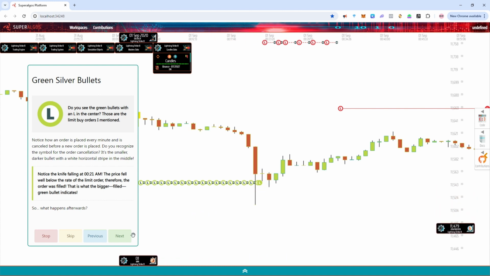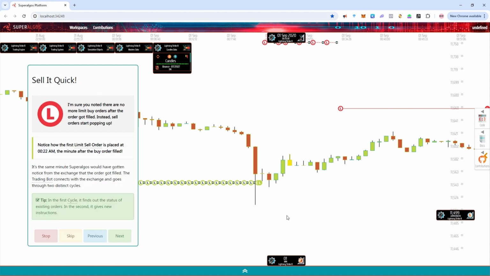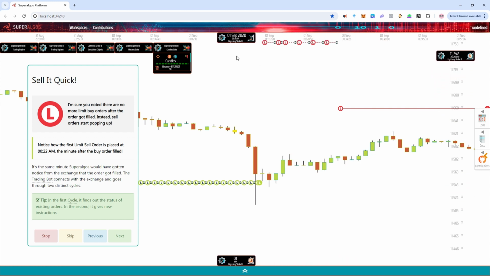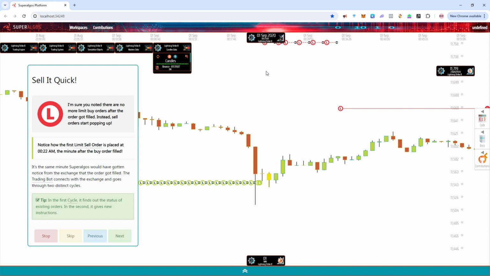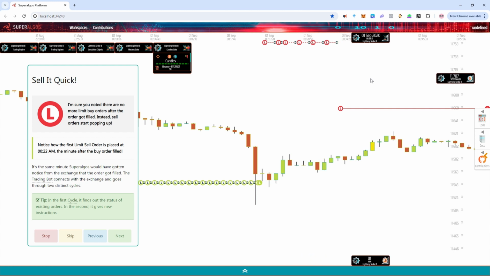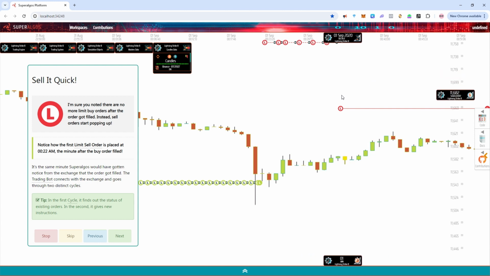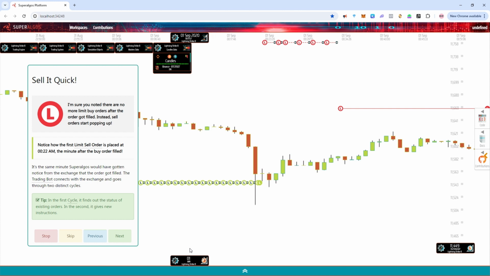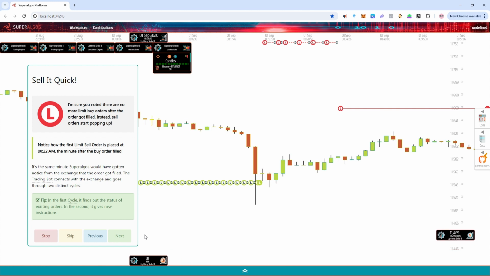So, what happens afterwards? Sell it quick. I'm sure you noted there are no more limit buy orders after the order got filled. Instead, sell orders start popping up. Notice how the first limit sell order is placed at 0:22 a.m., the minute after the buy order is filled. It's the same minute Superalgos would have gotten notice from the exchange that the order got filled. The trading bot connects with the exchange and goes through 2 distinct cycles. Tip: in the first cycle, it finds out the status of existing orders. In the second, it gives new instructions.